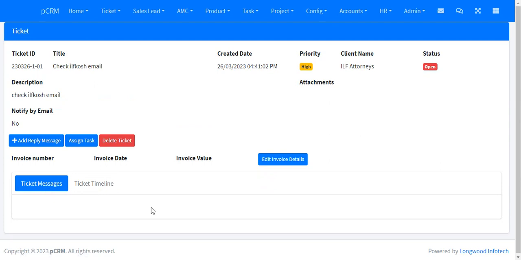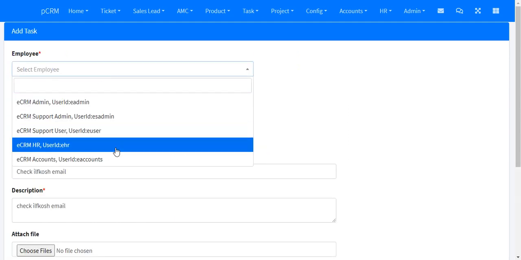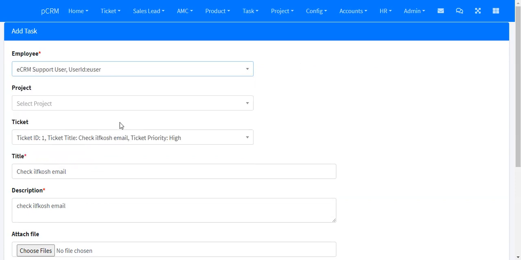Now when a ticket is created, how will you manage the ticket in your office? You will assign that particular ticket to a particular employee, who may be a support user or a technical person who needs to look into the ticket. So what you can do is assign the task. You will click on assign task, and then select the particular employee who is going to look into that particular ticket.